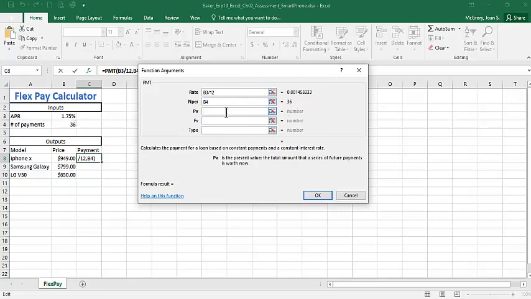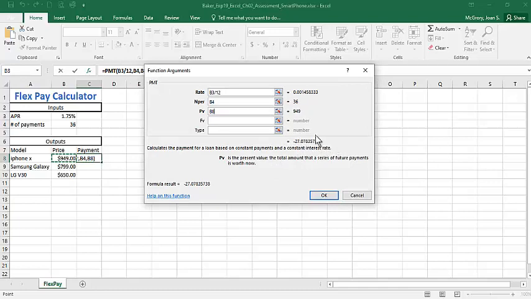PV. What's a PV? PV is the present value. In other words, what do you presently owe? What are you going to owe? Well, I presently am going to owe $949. So I'm going to click that. Okay. A great thing that Excel does is it goes ahead and tells me what the answer is going to be. Now, this might be kind of small on your screen, but can you see that I am going to end up paying negative $27?